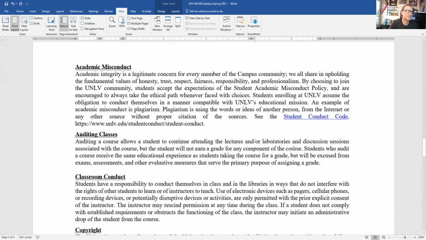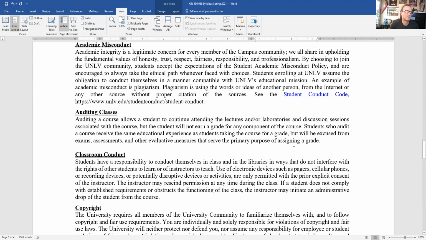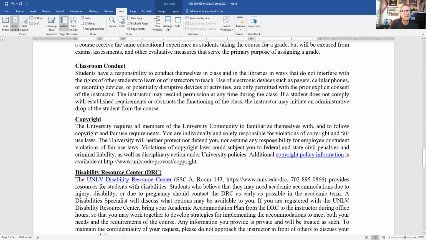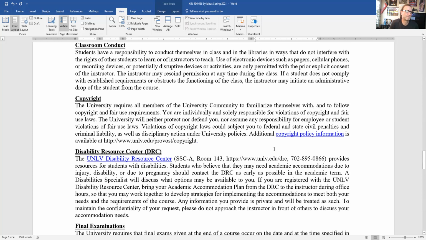There are the notes in the syllabus: misconduct, auditing classes, classroom conduct, copyright. This is a big one. Know that, and I'll say this a few times, so repetition's good here. Do not use copyright material in your YouTube presentation. If there's a video out there that you want to include or a picture, just know that it's probably copyrighted. So you're going to have to include original videos and original material in your presentation.